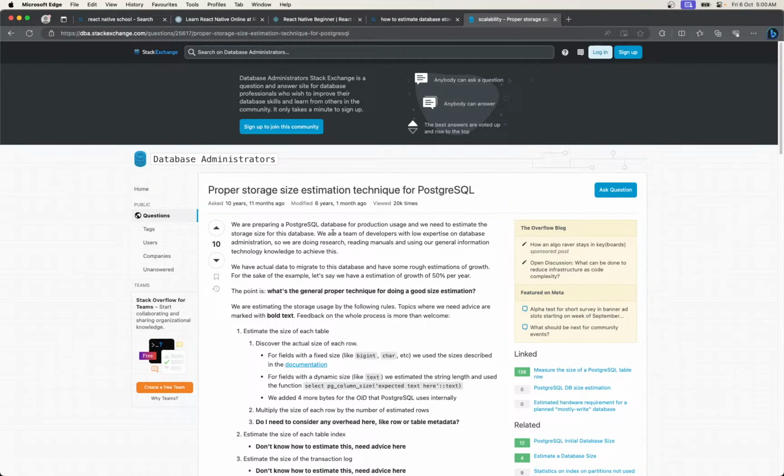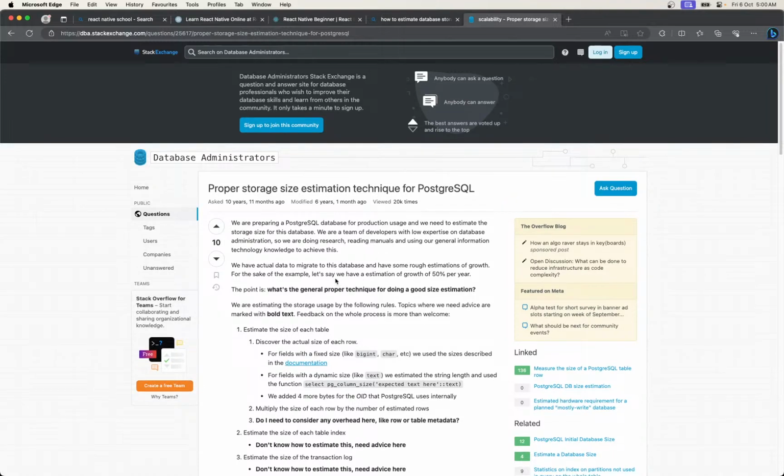We are preparing a PostgreSQL database for production usage, and we need to estimate the storage size for this database. We are a team of developers with low expertise on database administration. So we are doing research, reading manuals, and using our general information technology knowledge to achieve this. We have actual data to migrate to this database and have some rough estimation of growth. For the sake of example, let's say we have estimation of growth of 50% per year.